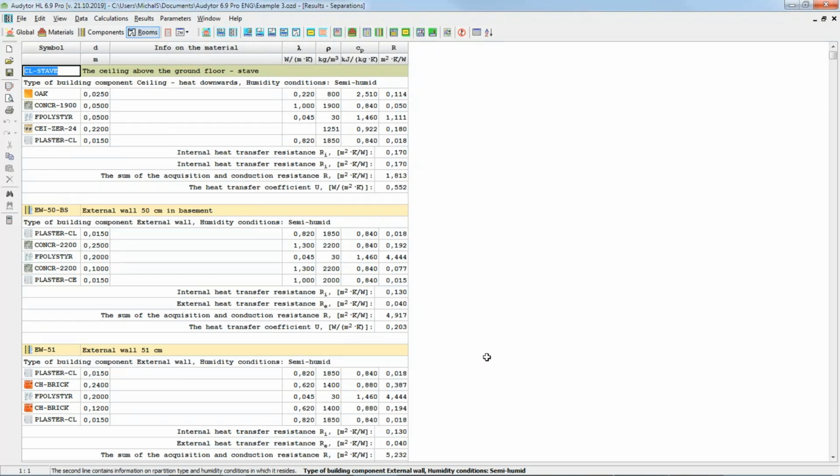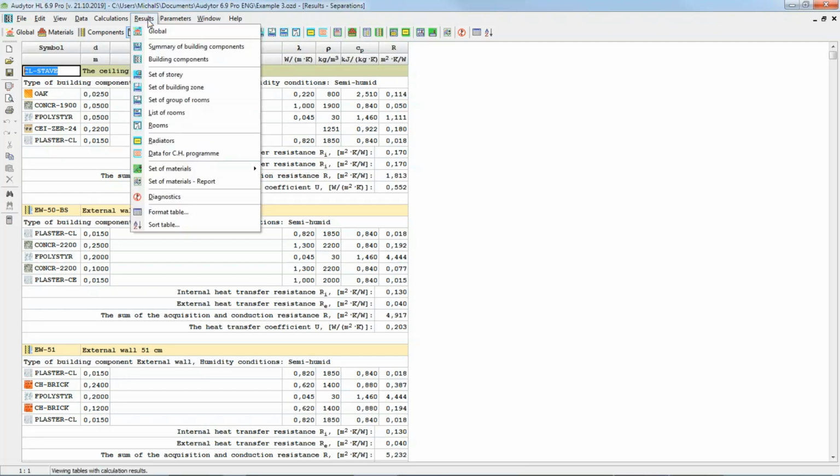So if there are any doubts and questions, you can check, or you can prove it to someone else. I think it's pretty important that the program tries to document the calculation. So it's not a black box where you put in some data and obtain results and you have to believe that it's correct. You've got the documentation. So in case of any doubt, you can go and check, or show it to somebody else. In a similar way, you can have the set of stories, building zones, group rooms, etc.